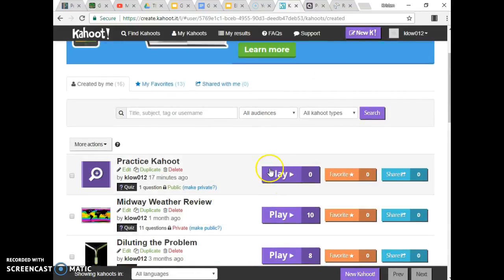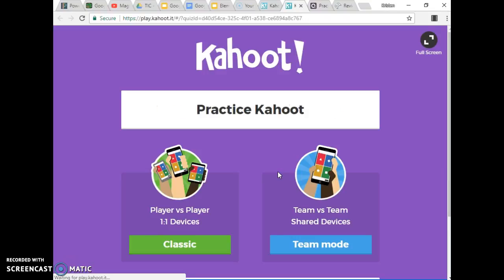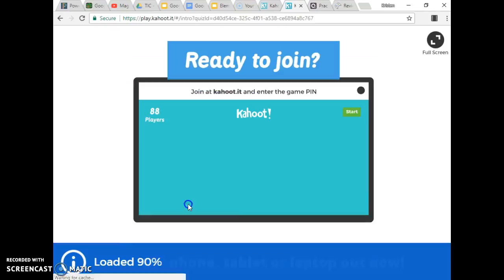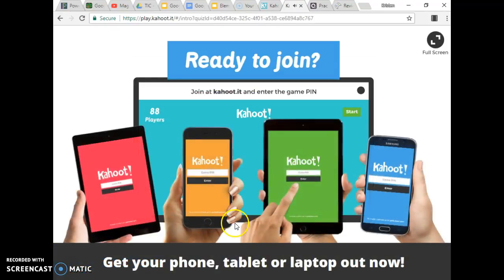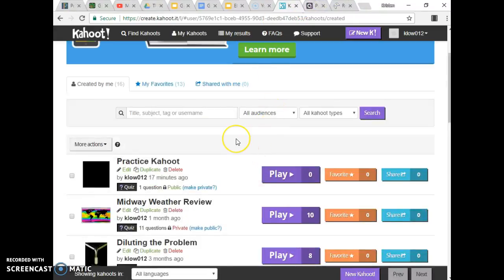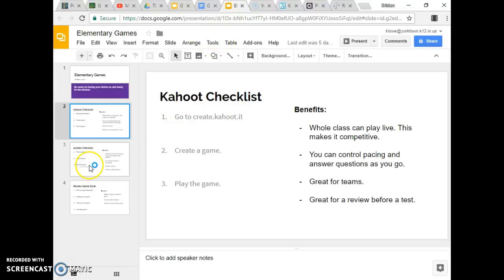To play the Kahoot, you just hit play, and then you have a choice. You can either play classic mode or team mode. I usually play classic, and then the kids just get out their device, and it tells them the address to go to. They go to kahoot.it, and they enter the game pin. It will then ask them to enter their name, and they do that, and when you are ready, you just hit start, and it will begin the game. Okay, so that is Kahoot.